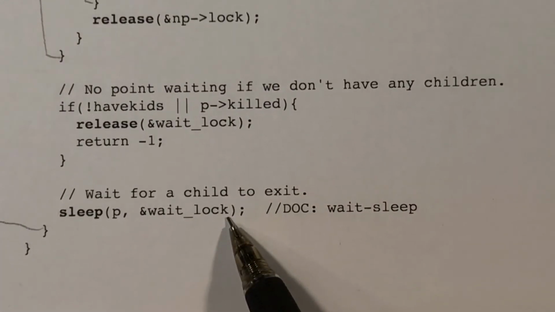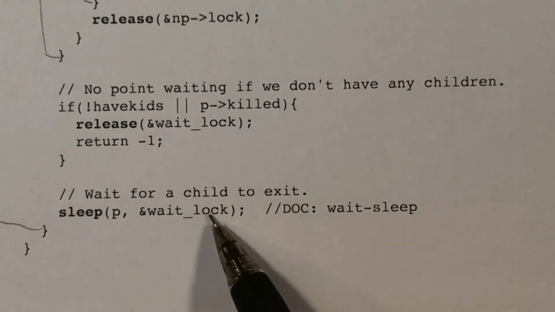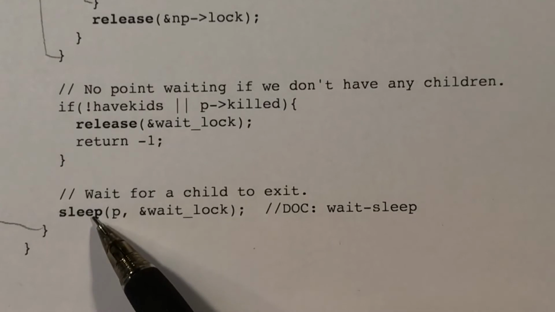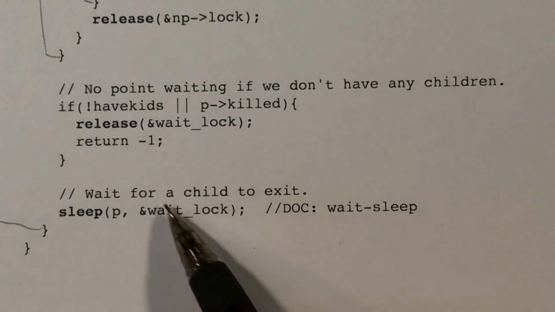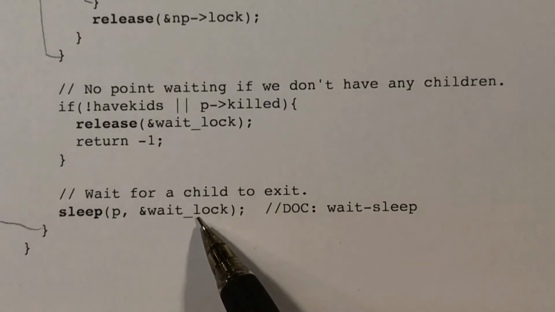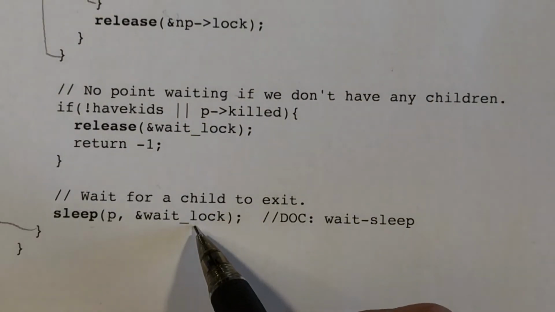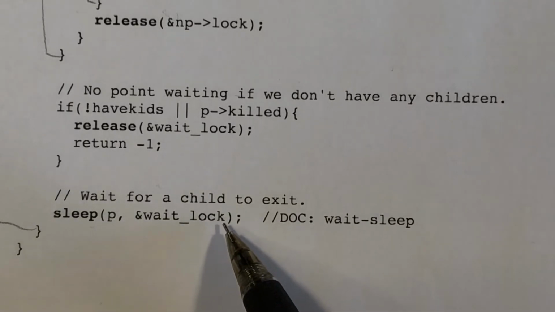We're passing, as the second argument, the wait lock. And remember that with sleep and wake up, they work in such a way that the lock that is passed should be held and it will be released, but it will be released and the process will be put to sleep as an atomic operation. So we won't miss any signals and the wait lock will be held until we are certainly all the way asleep. Okay, now let's assume that a child has exited, and so this process is woken up from the sleep.